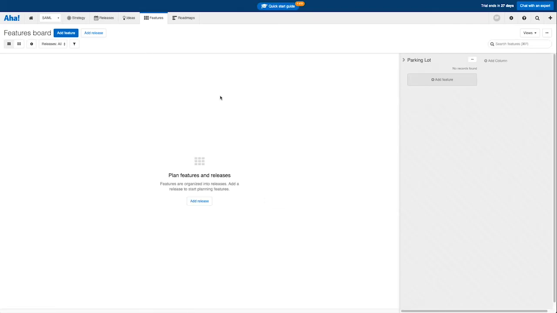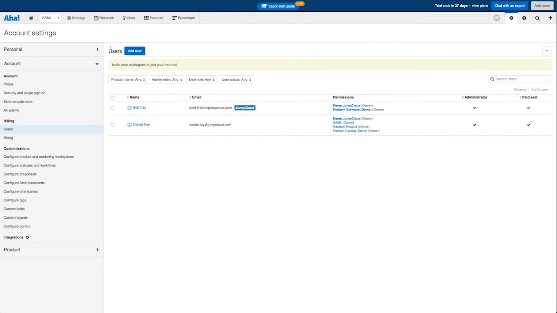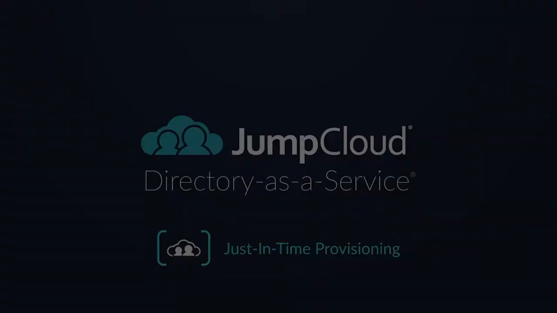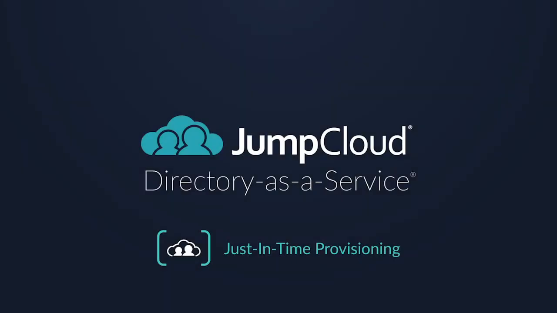Taking a look back at my admin dashboard in Aha, I can see that her account has now been automatically created and assigned the appropriate permissions. This is just one example of how JIT and SAML can be leveraged to ensure that your users have privileges and accounts for the applications they need access to in order to make work happen.